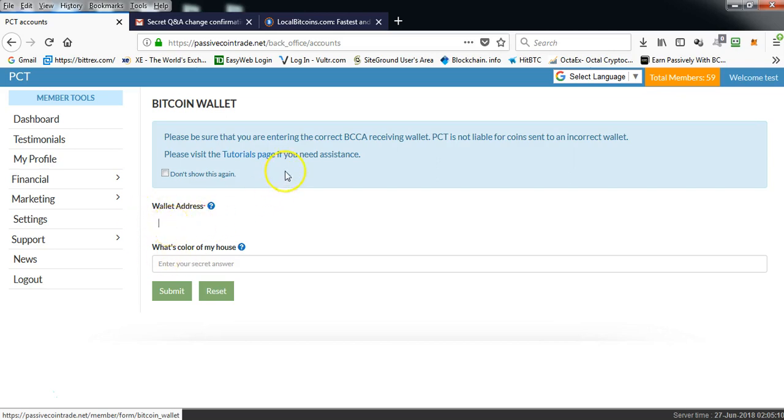It must be an accurate address, because if you happen to request a withdrawal and we send the coins to that wallet, whatever you enter here, and if that's an incorrect wallet, I'm sorry, but we're not liable for that. We cannot replace your coins. They would then have gone to whatever wallet you put in here. Same thing, you submit your answer, save it or submit it, and then you have your receiving wallet listed in your back office. So that's pretty much it.